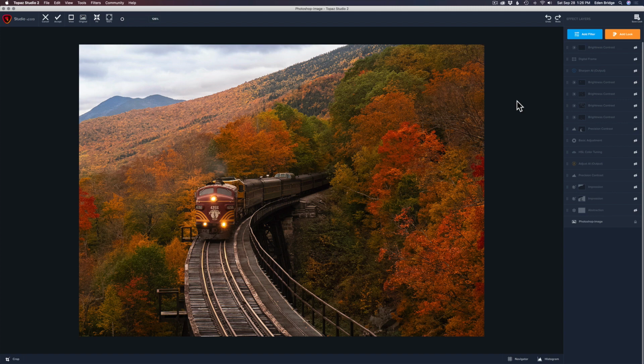We start out with the base image right here, and I am using Photoshop and using Topaz Studio 2 as a plugin. So I brought this image into Topaz Studio 2 from Photoshop, and you can see right here, Photoshop image, and that's a locked layer, so you cannot alter this layer, okay? But you can add filters on top of it.